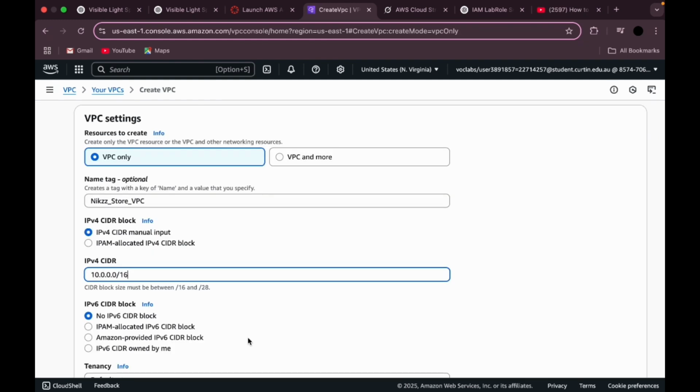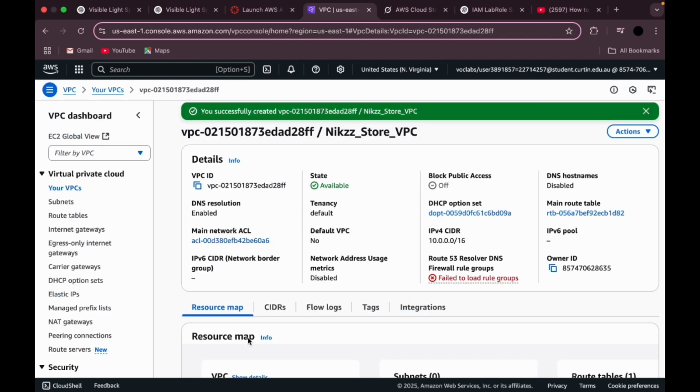Exactly. And from here, we can continue to create subnets, route tables and configure security groups to secure our environment. It's a step-by-step process, but getting the networking foundation right is crucial for any AWS deployment. Agreed. With the VPC and related networking resources in place, we can move forward confidently with deploying our applications and services in a secure and scalable environment.